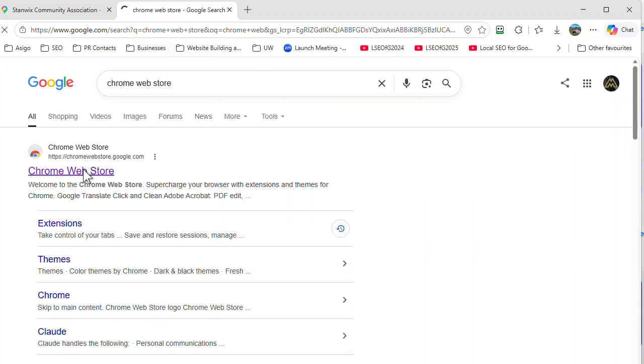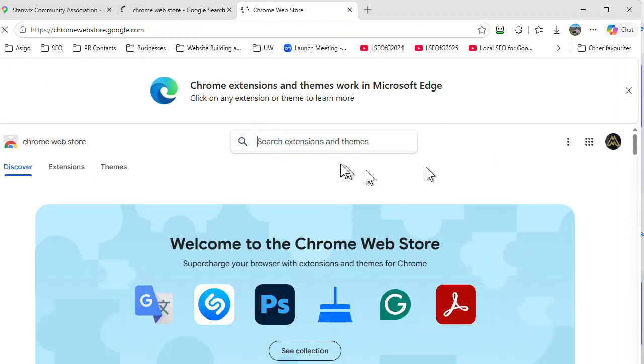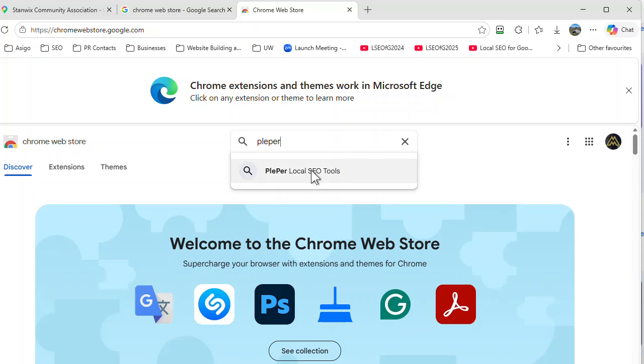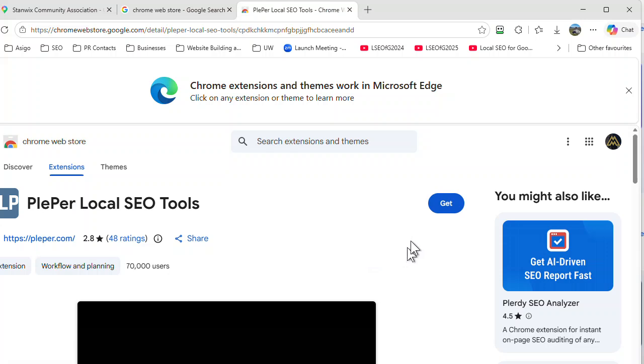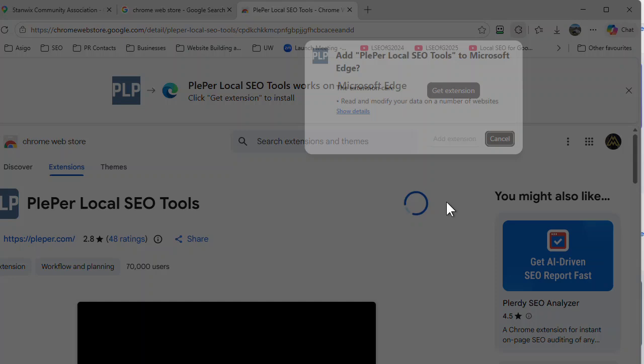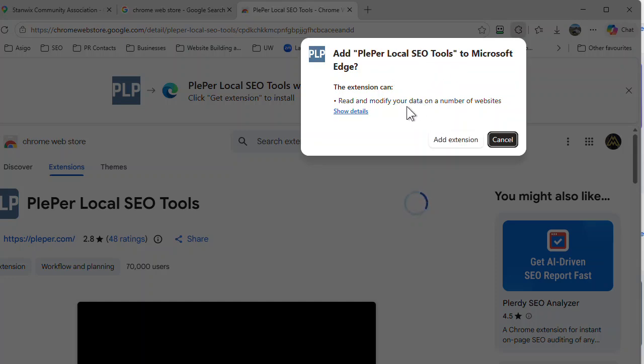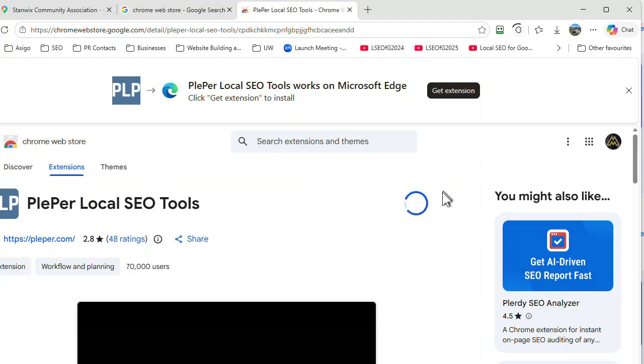So just simply open the tab, hop over to the Chrome Web Store, dive in and ask for Pleper, and it's Pleper Local SEO Tools that you want. You click on the grey box and you ask to get it, and just confirm that you want the extension added to your Edge browser.